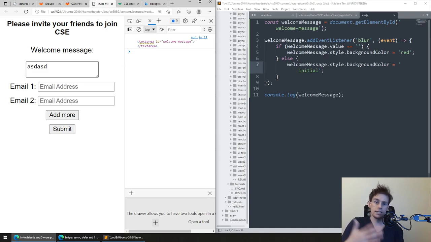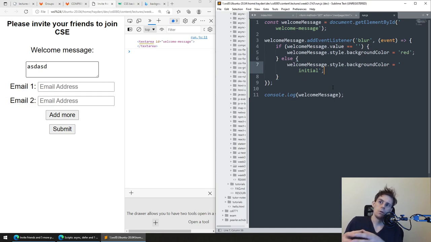Okay, sure. Initial. That's the initial property it was. Nice and easy. Transparent's also fine in this case, I imagine. Probably initial's better, because you don't know what the initial background was. In this case, the initial is transparent.